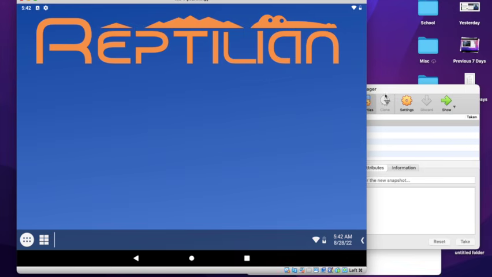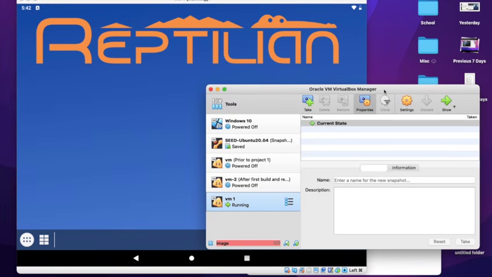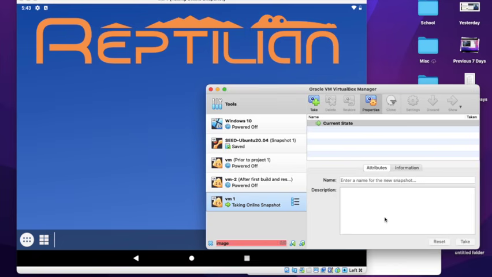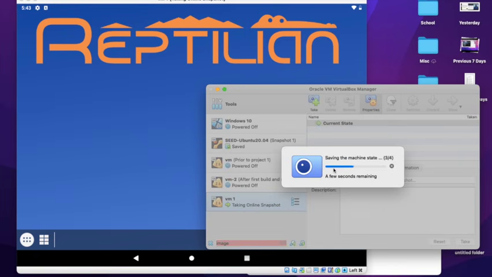Alright, so now that it is up, I'll show you guys how to make a snapshot. You're going to press this little camera here to take the snapshot. You can name it whatever you want. I'll put it as new install, if I can spell. You can add a description if you want, so that it can describe more besides the name what exactly is going on. I'm just going to leave it empty for now. And just give it a couple moments for it to save the state of the machine for this snapshot.